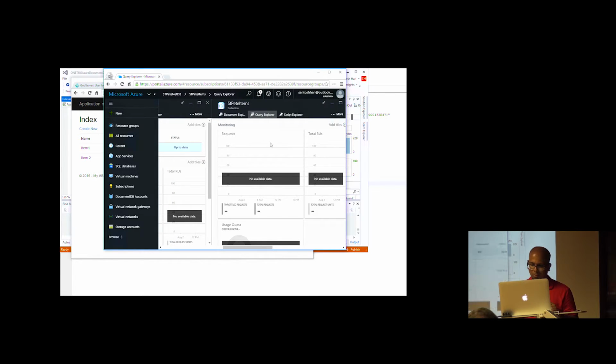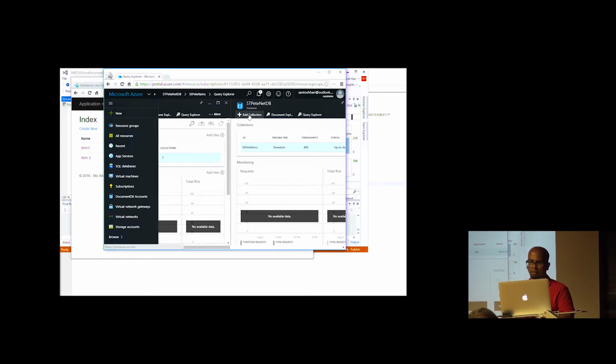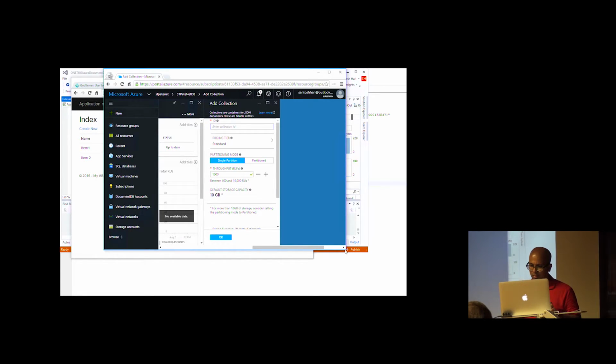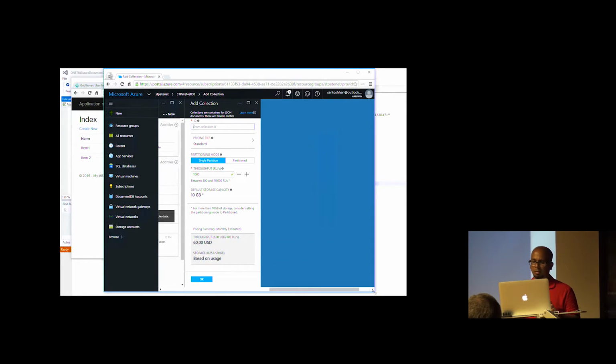So you can also create a collection from the web interface. We talked about availability and partitioning. Now, availability is completely taken care of by Microsoft, and they give you a SLA for that. However, when you create a collection, you have to.